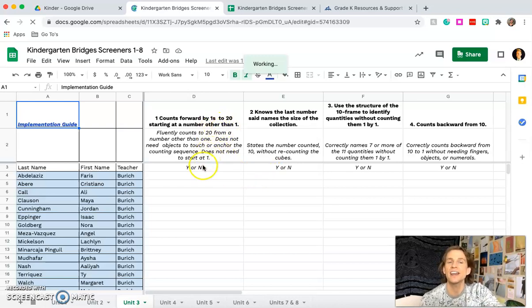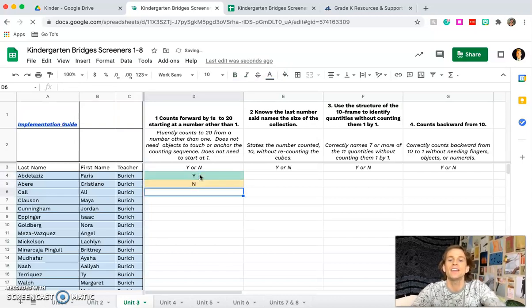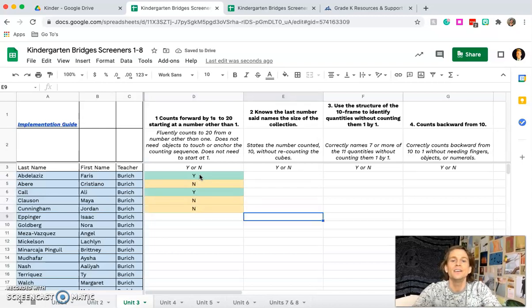Can they do it? Awesome. Then you're just going to put in a yes. But this student can't do it, and you're just going to put in a no. Yes, no, no, etc. Do they know the last number? When they state it, again, you just put in yes, yes, etc. So it's a simplified way of doing it.